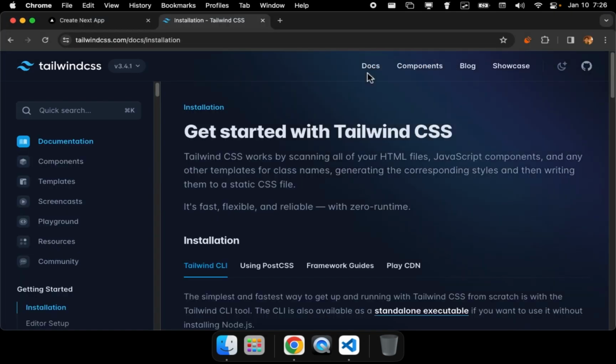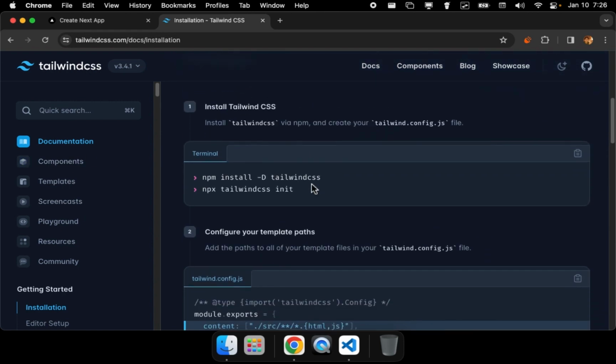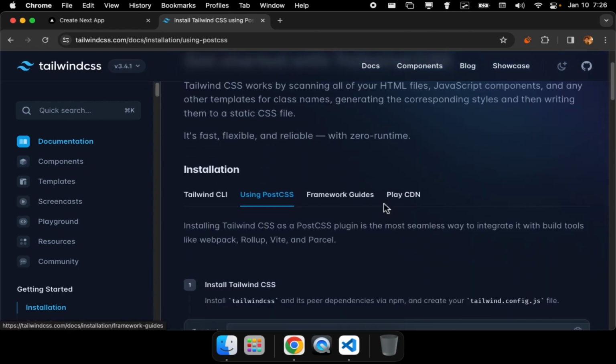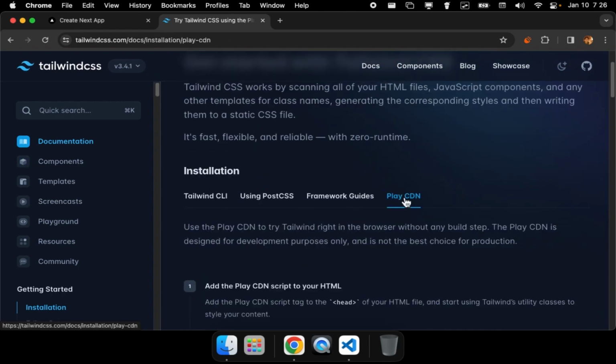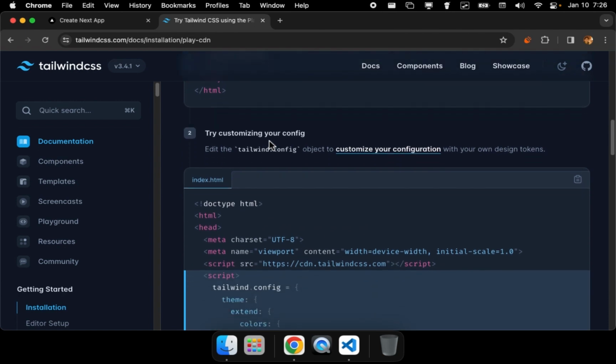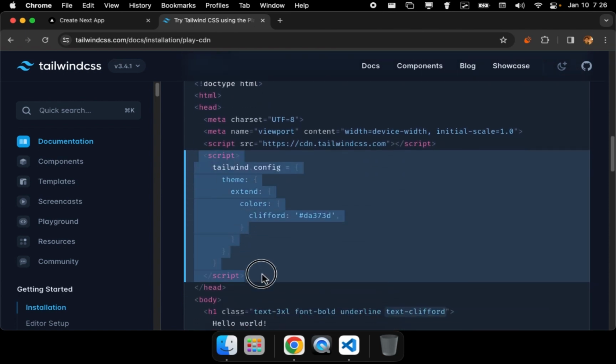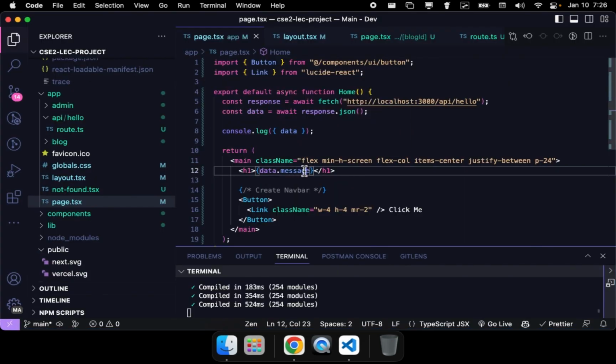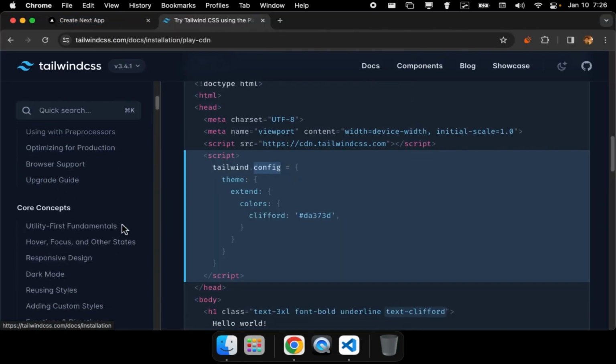So if we look at their documentation, we have different applications, like we can use it via CDN. This is a basic.html file, and then we have a script so that we can define our themes inside our Tailwind configuration. So let's try it in action.